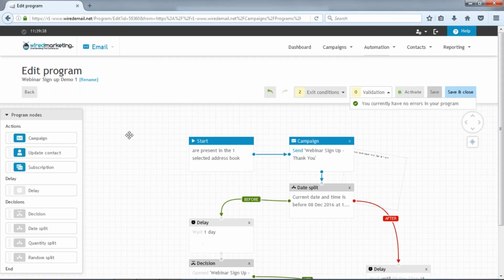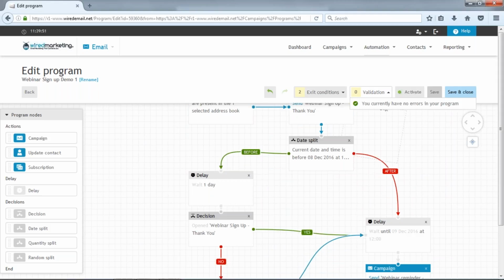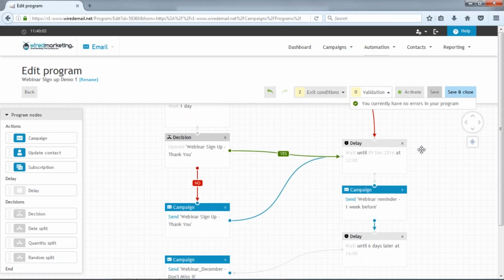Here, it'll start checking obviously at 9 AM the following day. So anybody who signed up today will be new, and we then lead them through that process there. So we've got the sign up thank you goes out. If it's before the 8th of December, we'll wait a day, check to see if they've opened that email. If they haven't, we'll send it again and then wait. If they have opened it, we'll wait to the same date. That's the week reminder before.